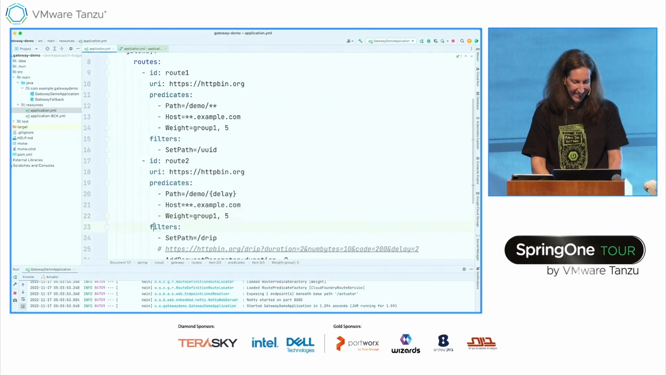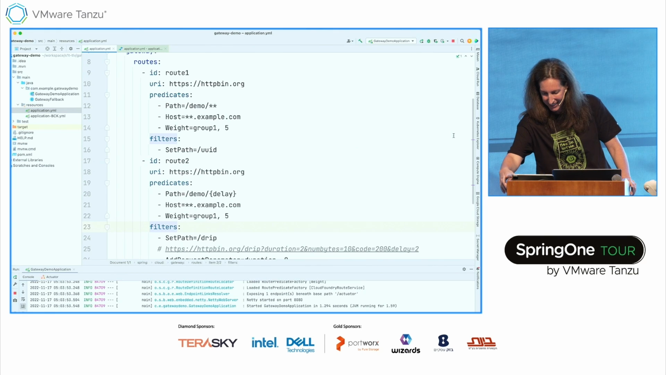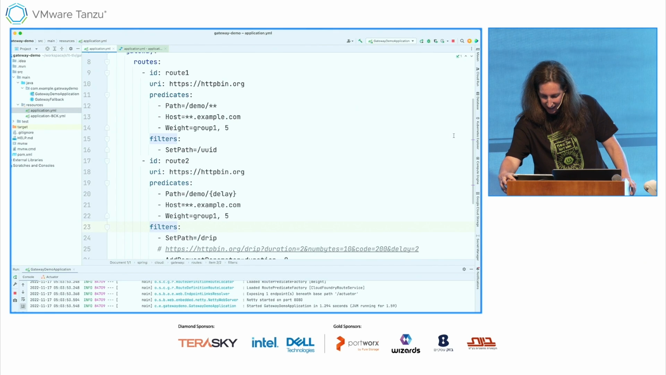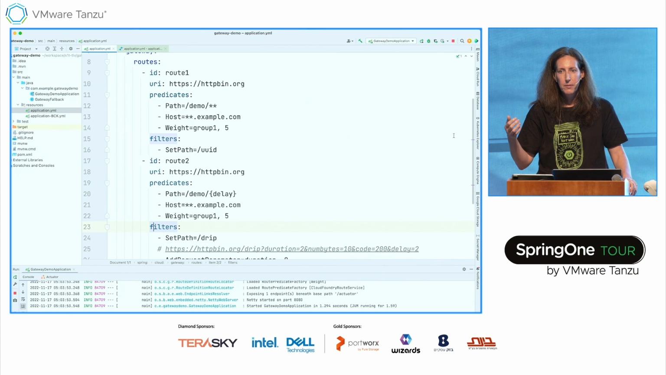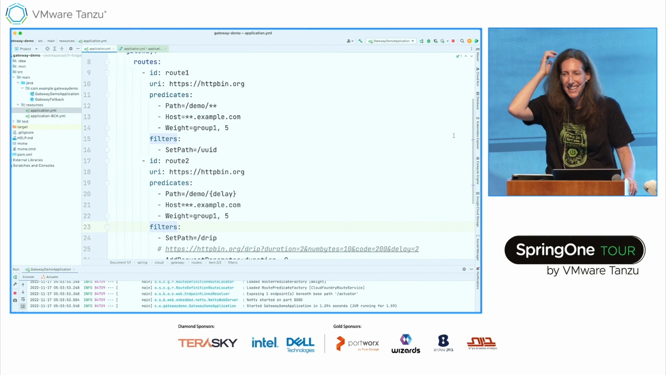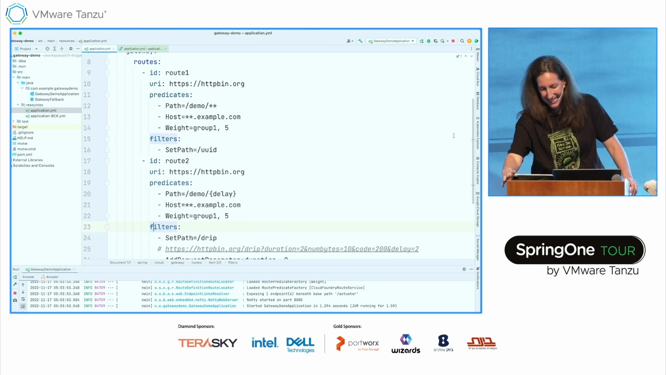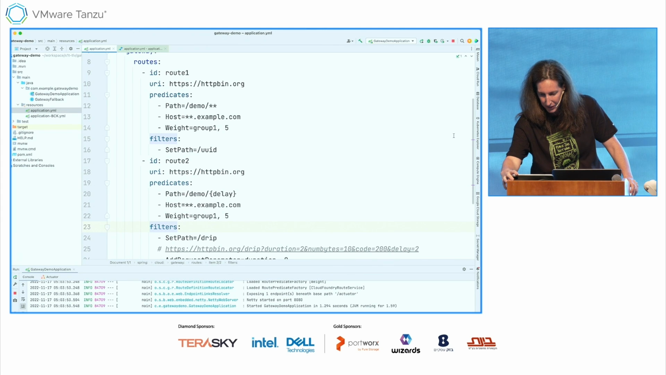Now I'm more nervous. No, you can do whatever you want. All right, so who's implemented weighted routing before? Was it this easy? No, not this easy. Okay, so awesome. So weighted routing.